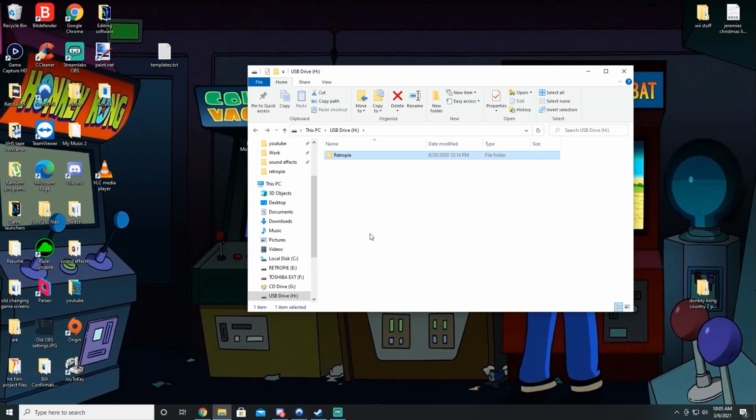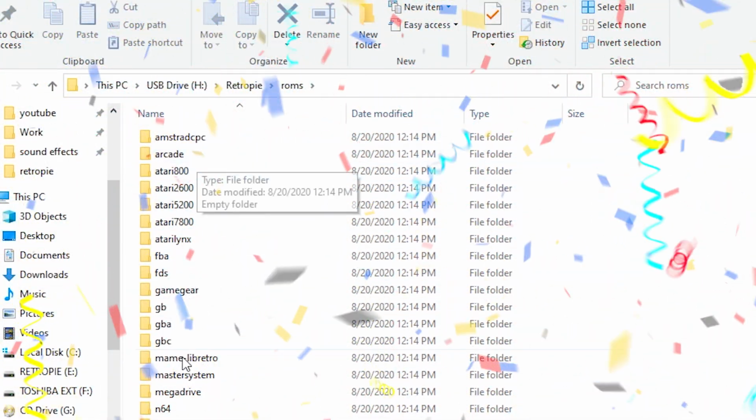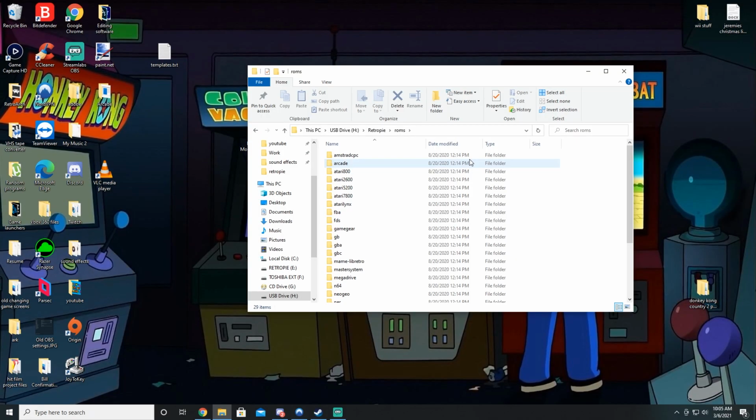Okay, so now you'll see our USB flash drive is here with our RetroPie file that we named. If we go ahead and open that, you're going to see we now have a BIOS, configs, and ROMs folder. If you open the ROMs folder, it's got literally like everything installed, so that's great. But now we need to test this.